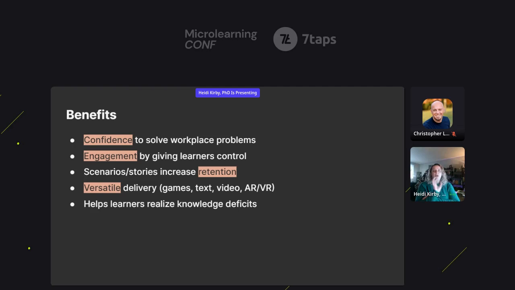It also helps your learners to really self-reflect and look at their own knowledge deficits in a safe environment. It's safe to fail. It's safe to pick the wrong answers. And so that can help you examine your own knowledge.